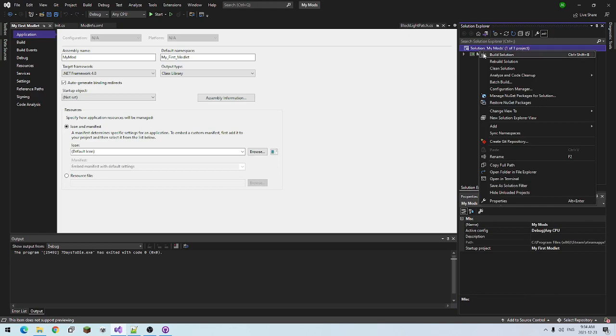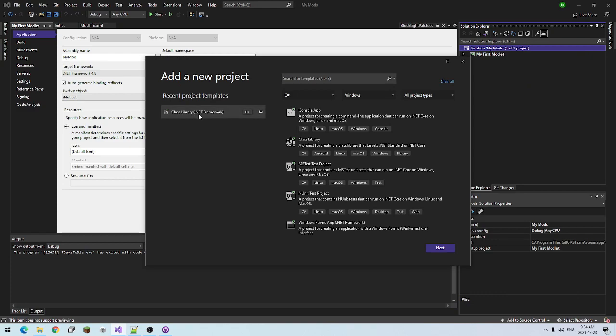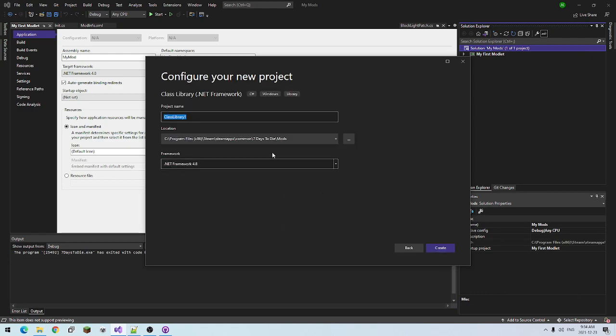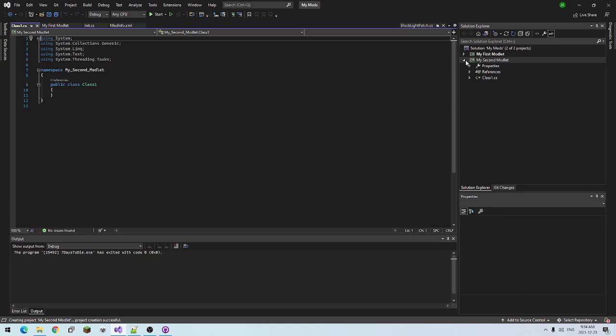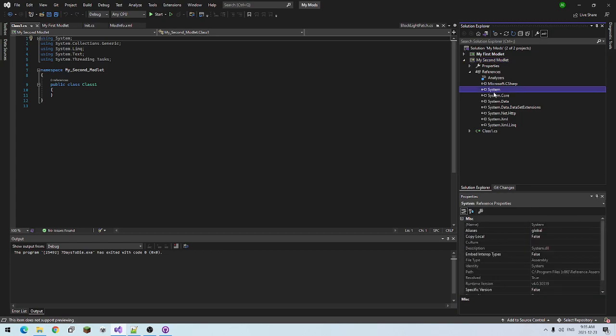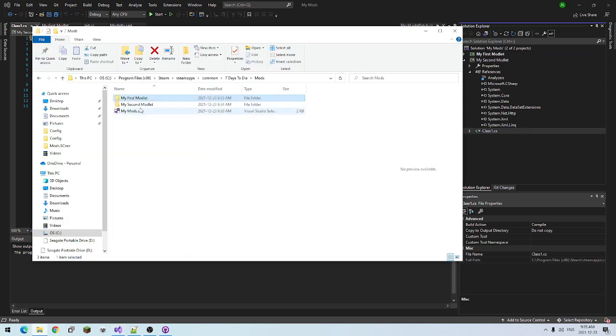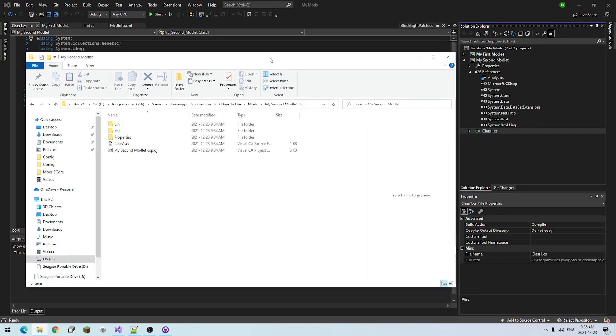If you need to create a new project, add new project. Again, class library .NET framework, that's really important. And we'll do my second modlet, and we will create. Again, with the references, you will need to do all those steps again if you add in the references for the assembly C#. Make sure that the copy local is set to false. Under Visual Studio, there it is. And then you can make changes as you go.